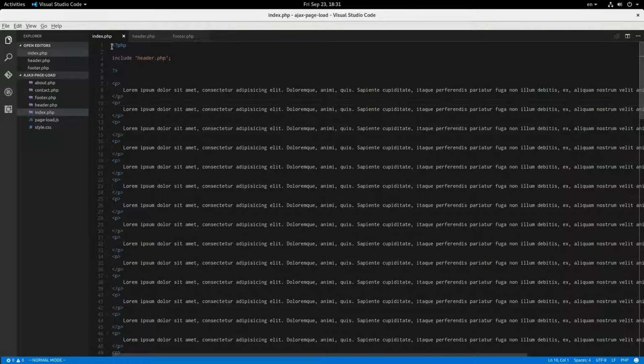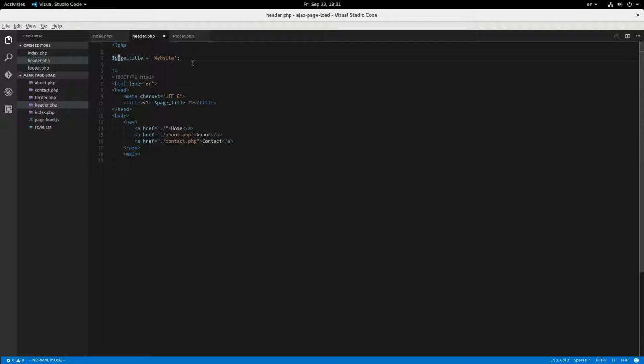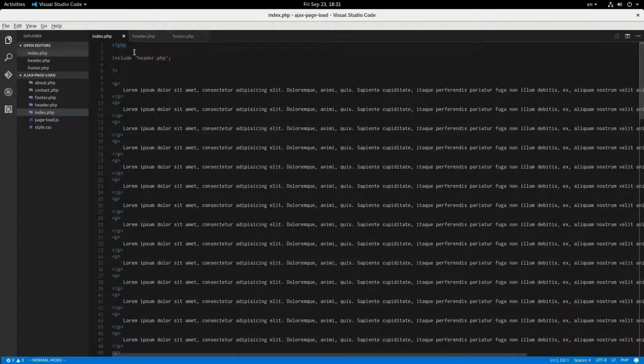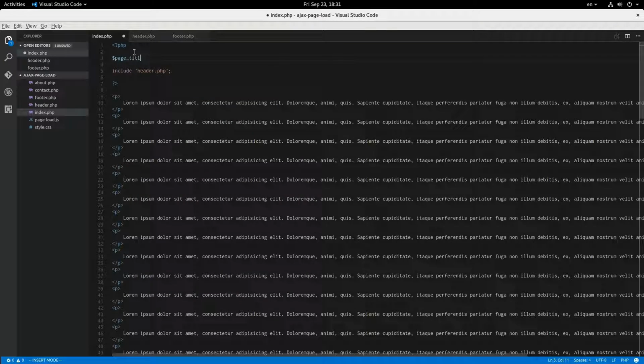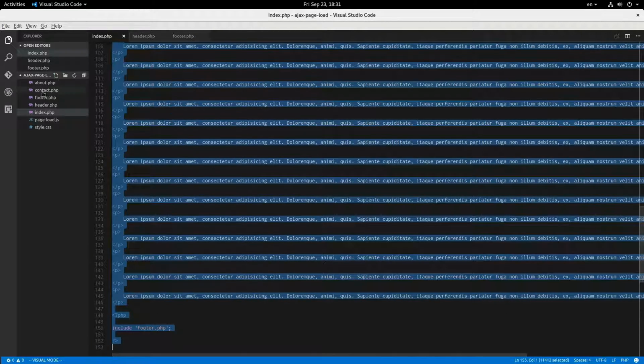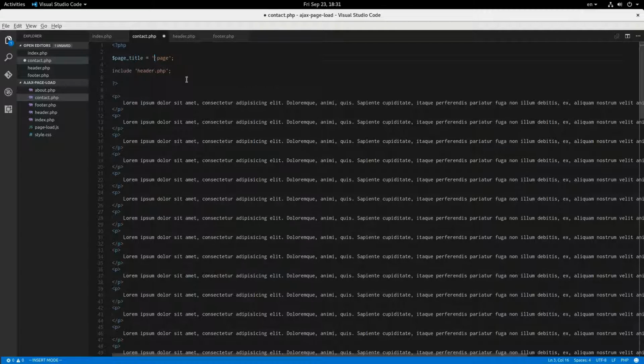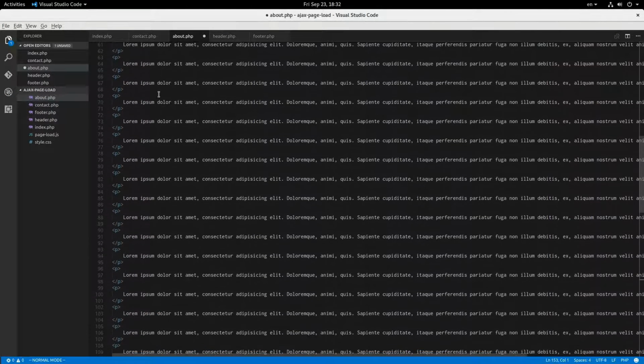Actually, right here, this page title thing, to make it easier on ourselves, we're going to say if page title is not set, then set it equal to website. But otherwise it's already been set, like we're going to do right here, and say page title equals main page. So now that says main page. And then if we copy and paste this over to contact.php, but change this to contact page, and similar for the about page.